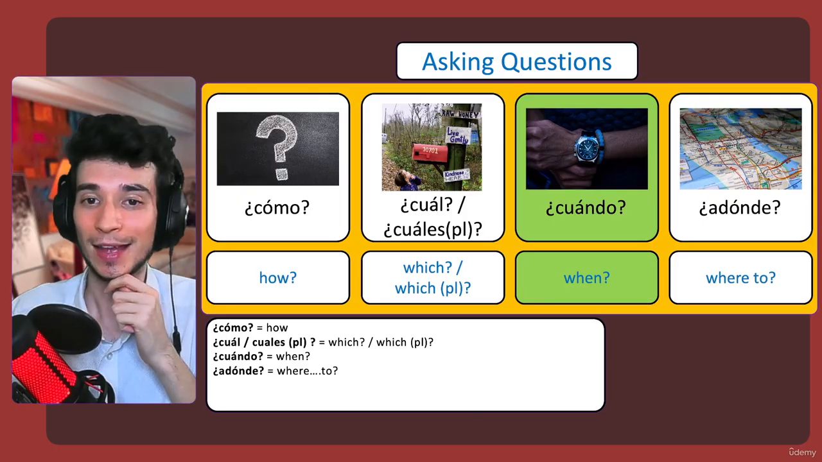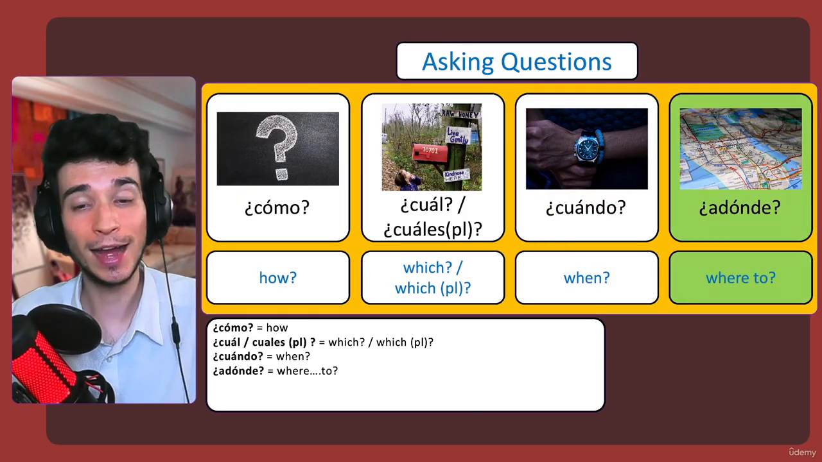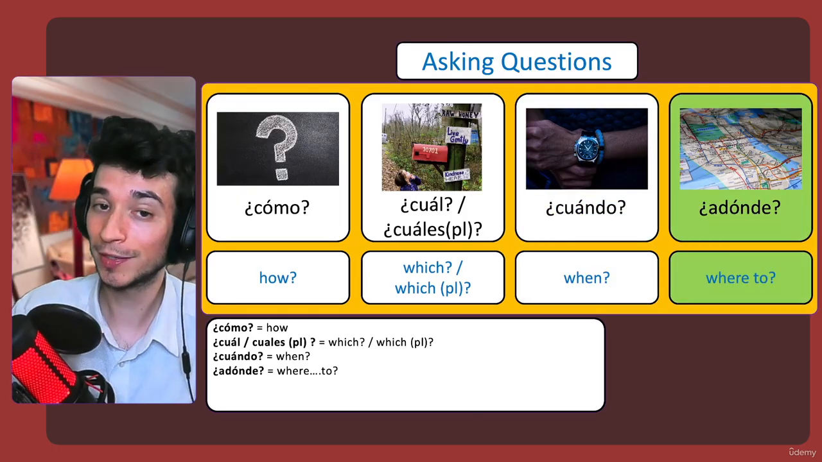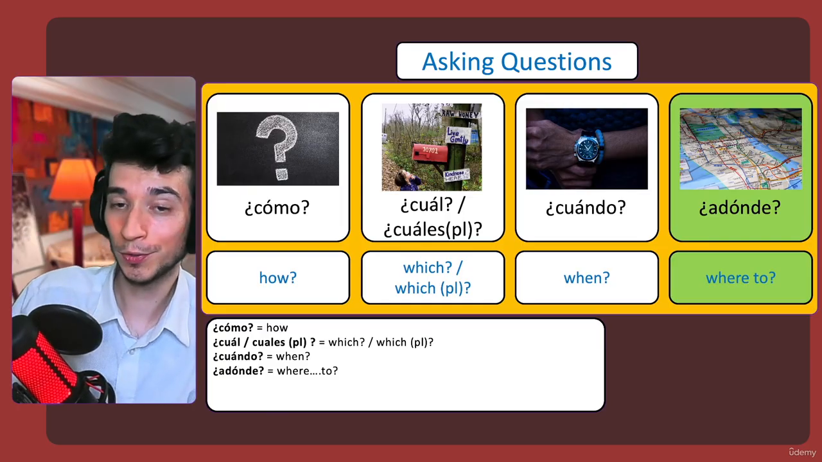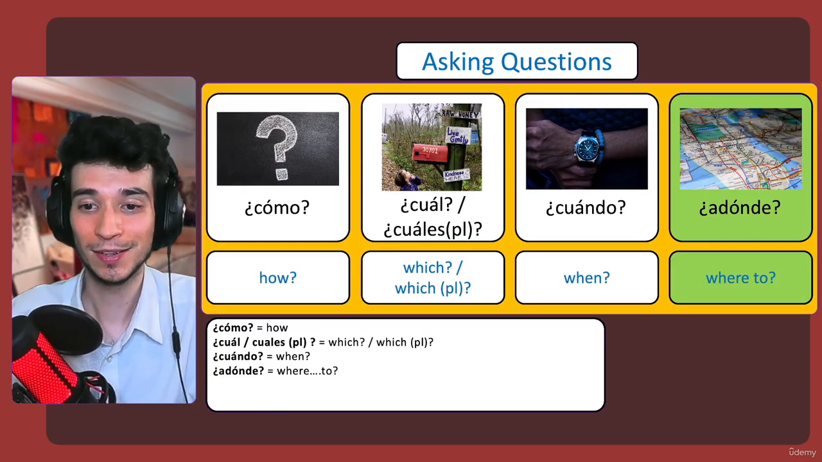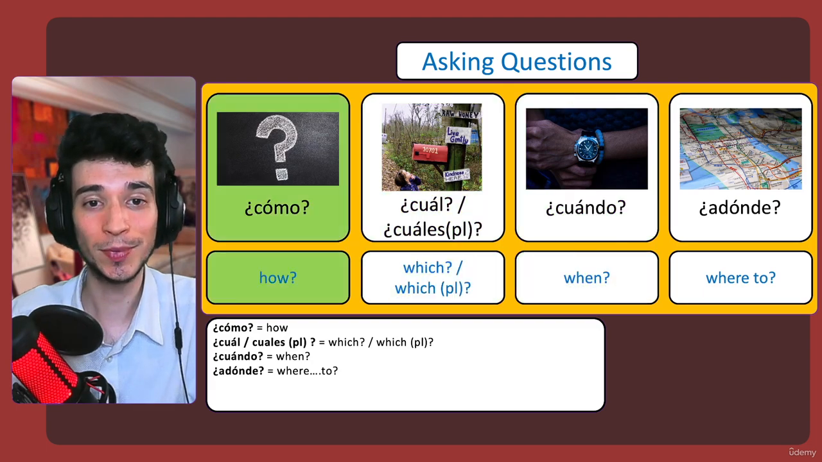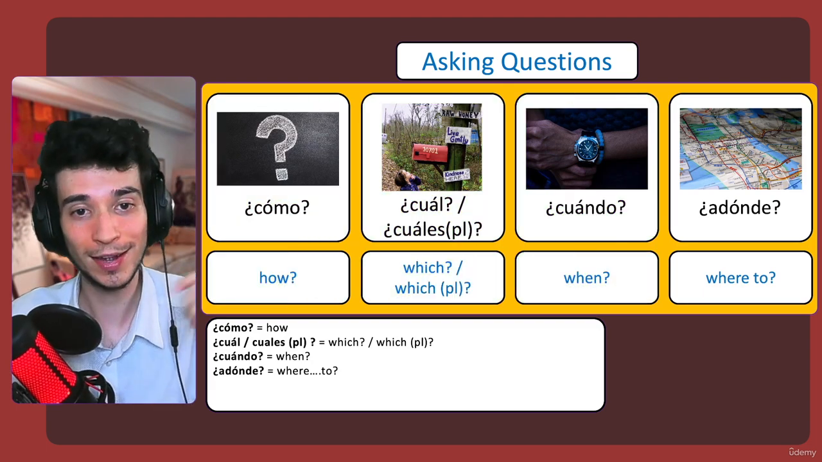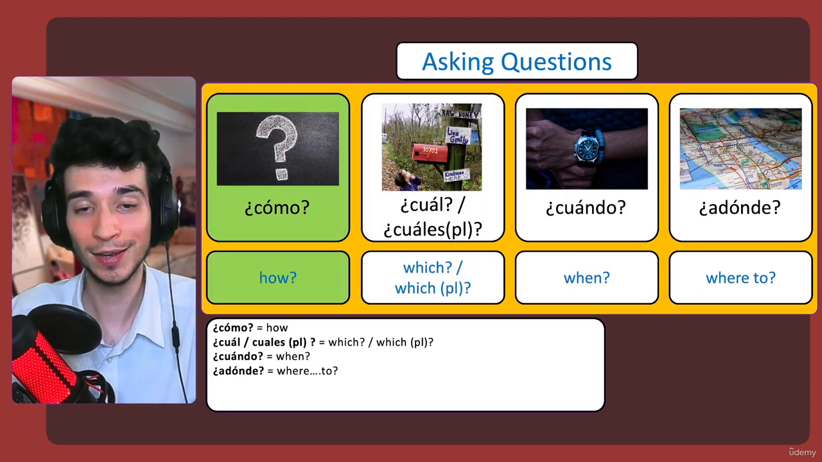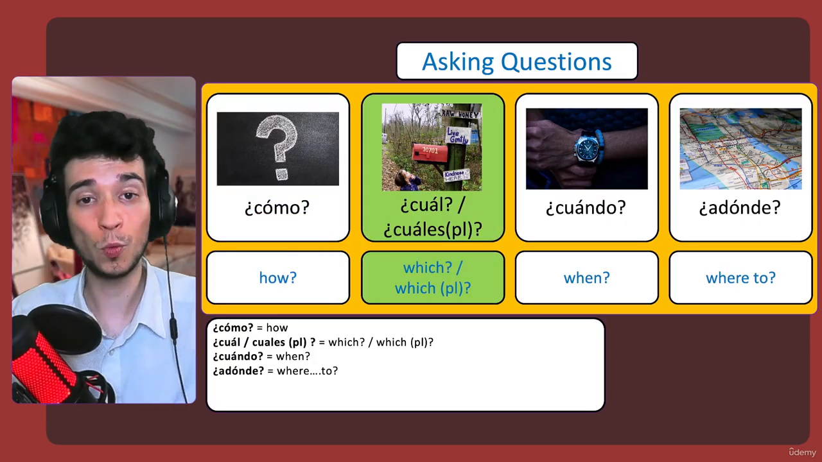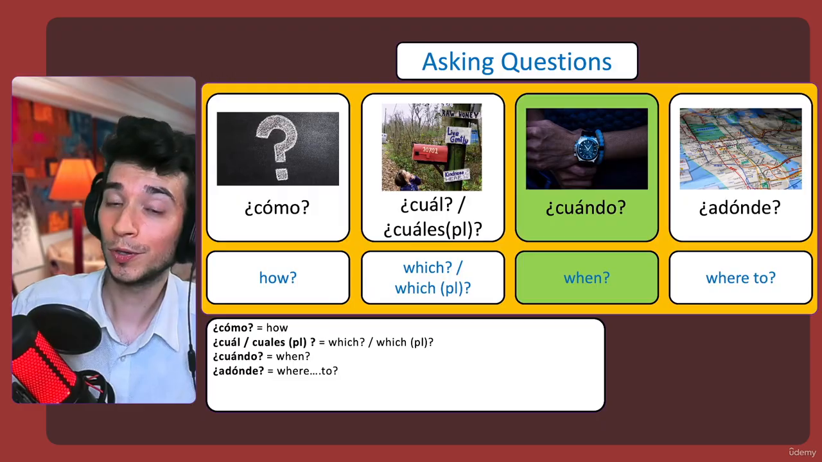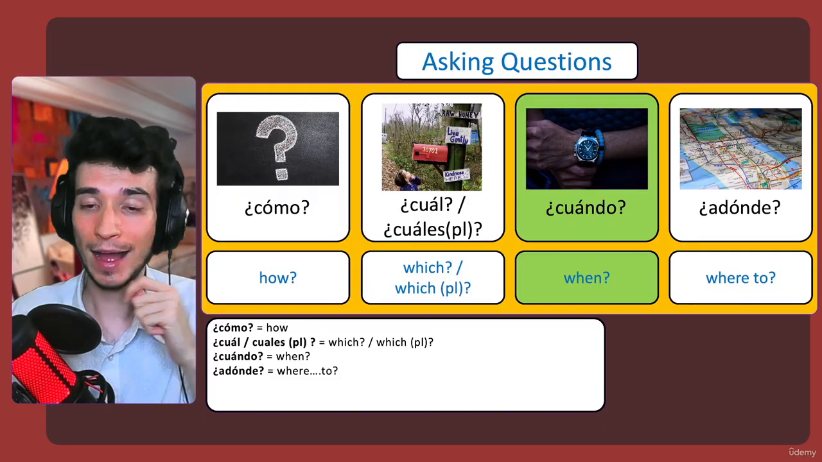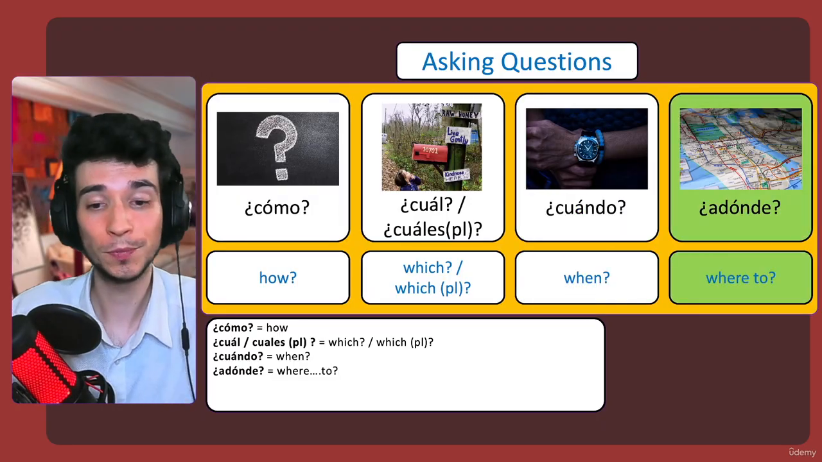And the other one is ¿a dónde? Which means where to. So let's try one more time. ¿Cómo? How? ¿Cuál? Which? ¿Cuándo? When? ¿A dónde? Where to?